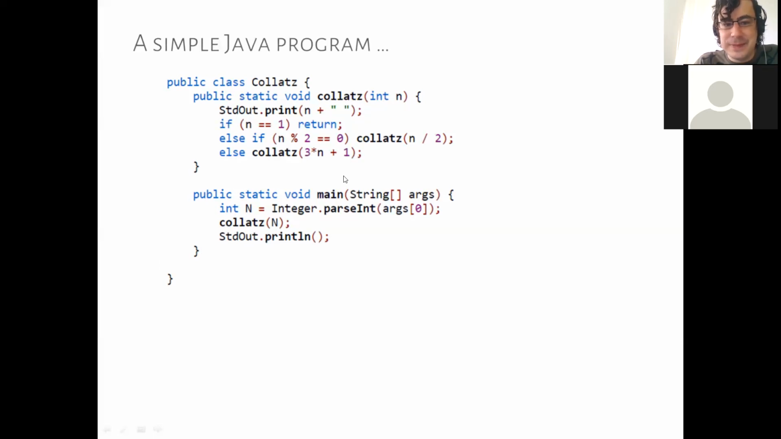It accepts a number, and if the number is 1, it finishes. If the number is divisible by 2, it calls itself on the number divided by 2. And if it's not divisible by 2 and it's not 1, then it multiplies the number by 3 plus 1 and calls the Collatz function again. And then we have something that just calls this from a main method, right? So it accepts an input number, runs this program, and then prints out something. I don't know why there's a print line there, but okay.